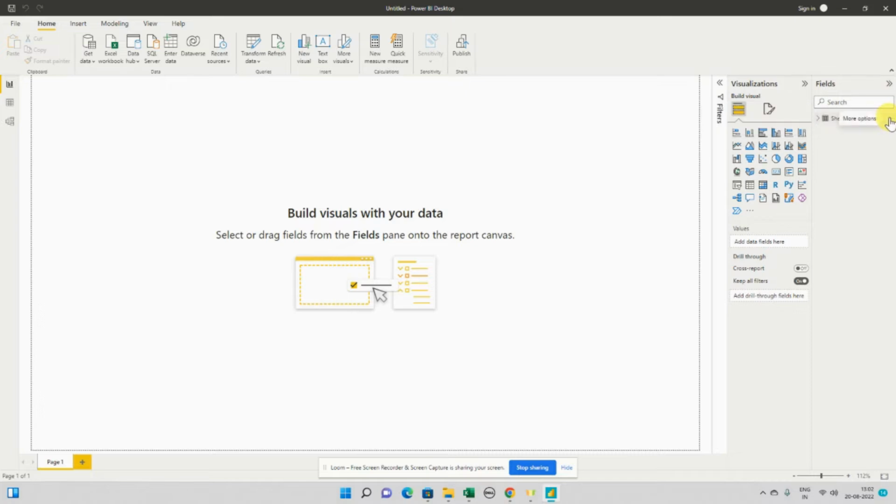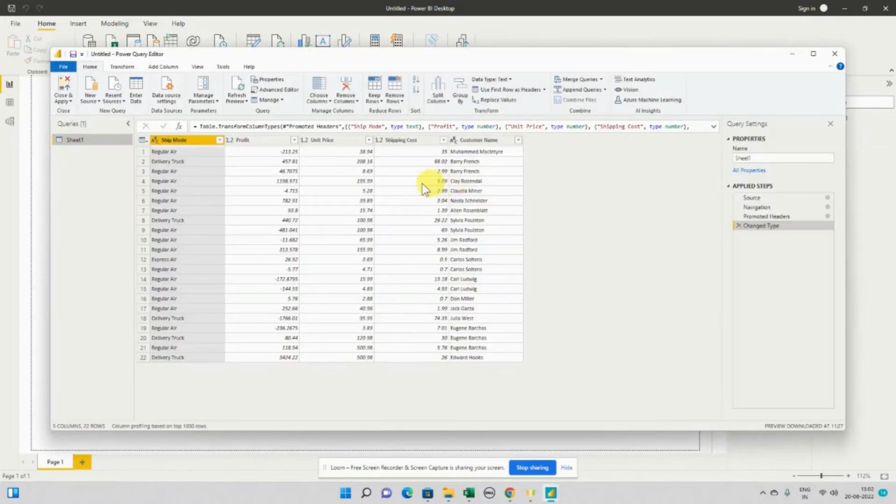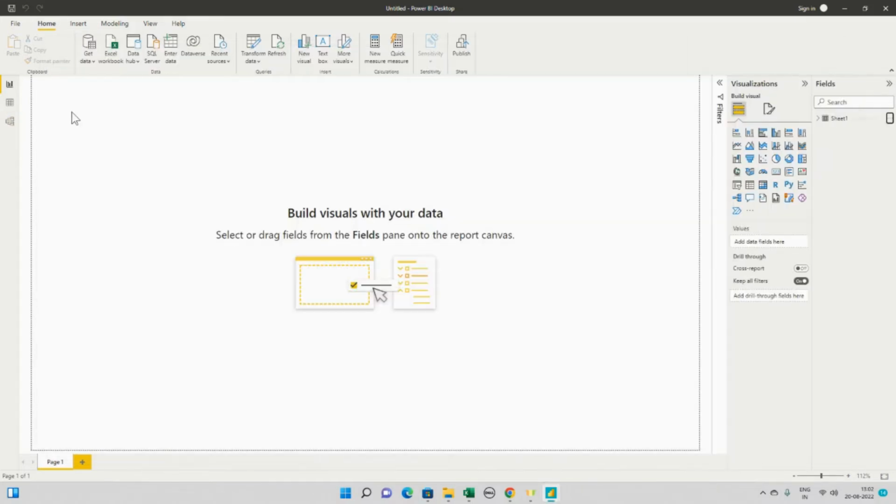And if I want to change the name of sheet 1 to some other name, I can just go ahead, click edit query and then change the name, right? So this would be like a sample data. Sample data. So I'm just going to click close and apply. Yeah. So the data is loaded.